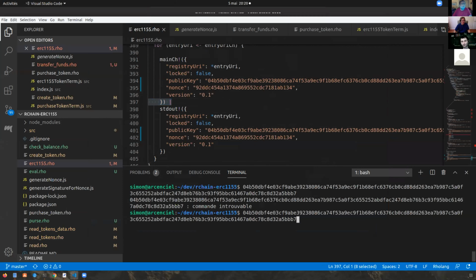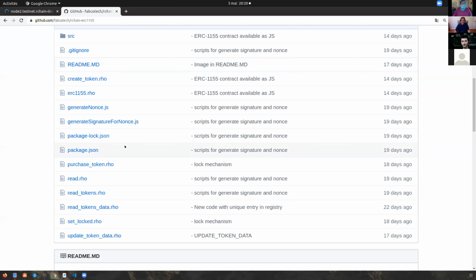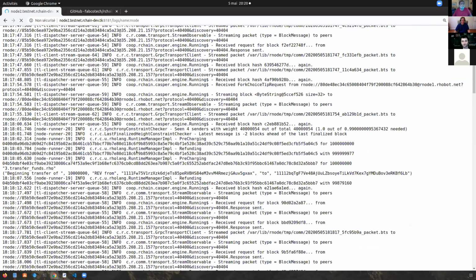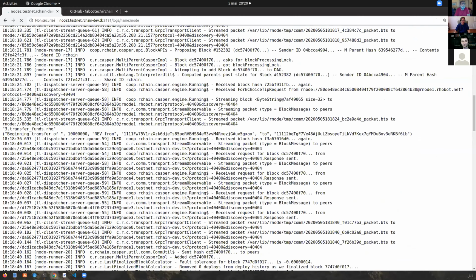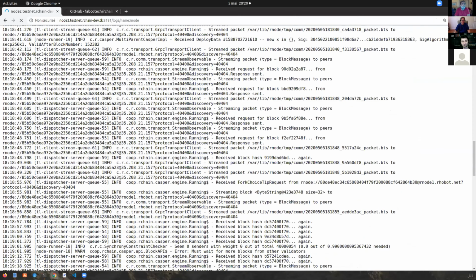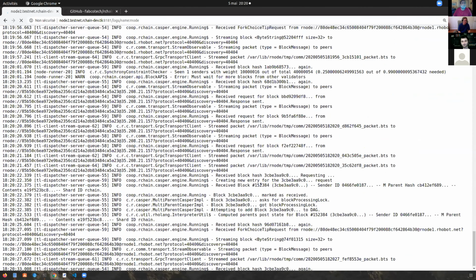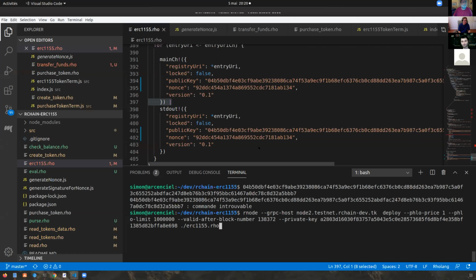So I'm going to basically just deploy this contract on the testnet. So I have to know what is the current block height. I think I will find it somewhere. Okay, right here. So the limit, okay, and valid after block number, this one.